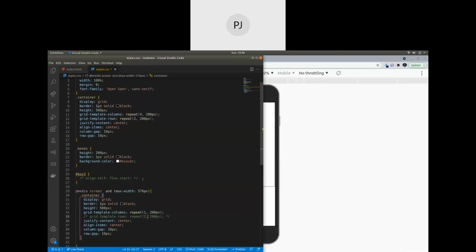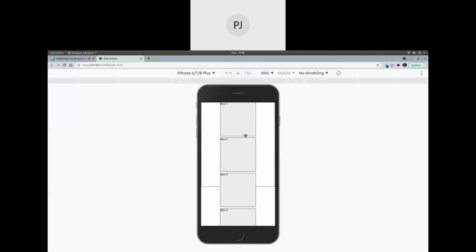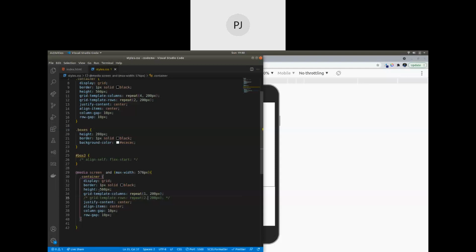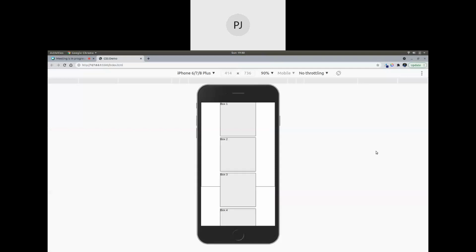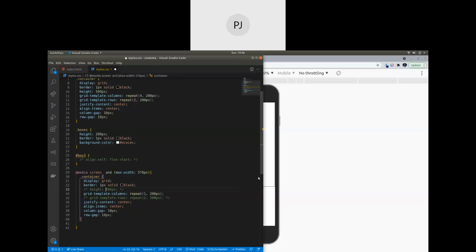Since this is looking weird, I'm going to remove this height, because you can see this container ends here, but the cards are overflowing from the container. So I'm going to remove this height property only in this particular screen size.